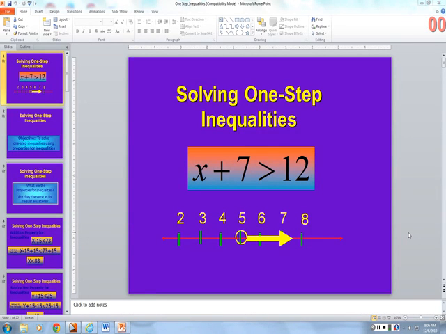Okay, you guys, today we're going to work on solving what's called inequalities. Let's talk about inequalities, even though we're freezing.